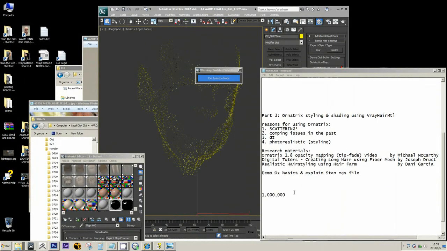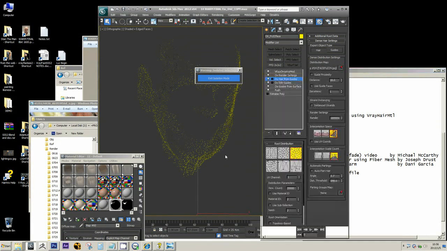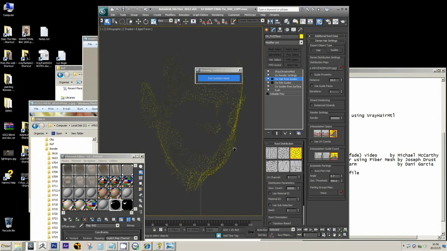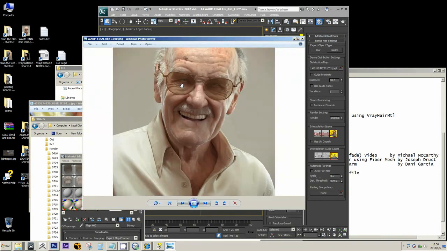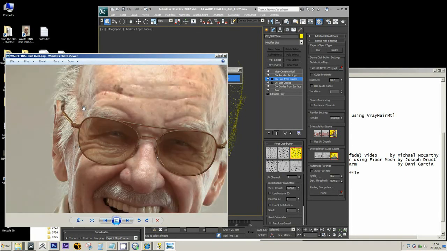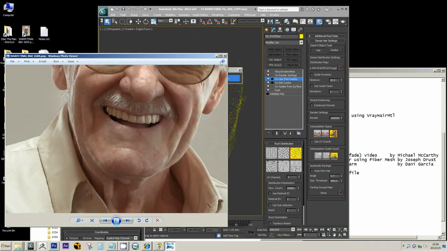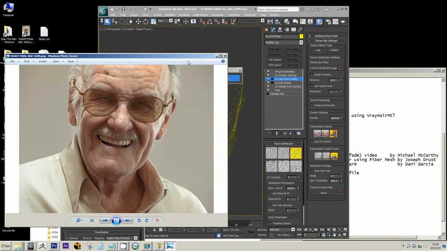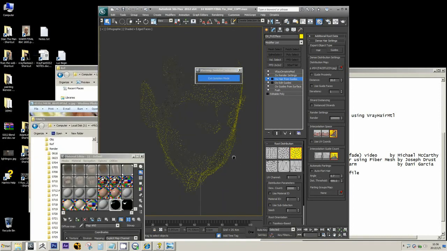Hey guys, sorry I had to cut the video just now. I was just saying the facial fuzz hair count was 1,000,000, and considering it's fully GI and the shadow is ray traced, Ornatrix is amazing, and it just handles it really well.